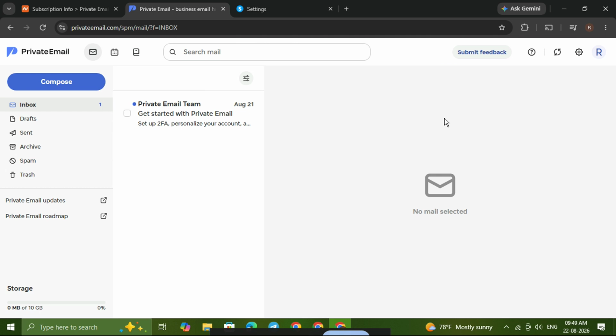If your credentials are correct, your mailbox will open and you'll be able to read, send, and manage your emails. If you run into issues, double-check that you're using the correct email address tied to your Namecheap subscription and that your password is up to date. Also, make sure your subscription is active, because expired email services can prevent access.